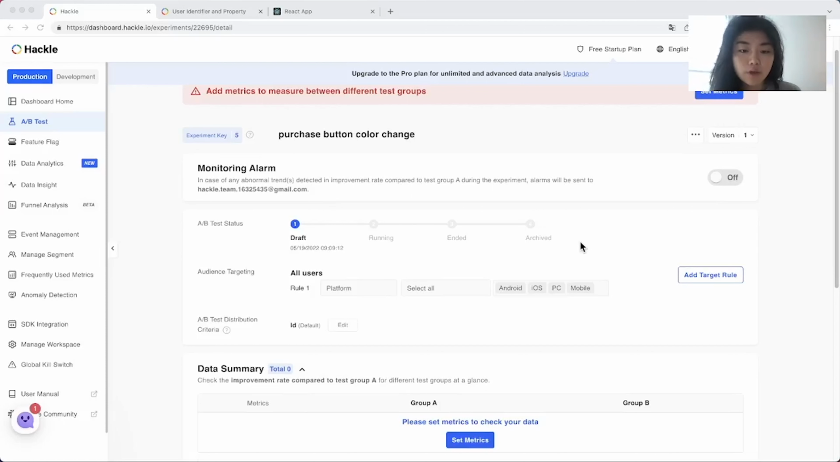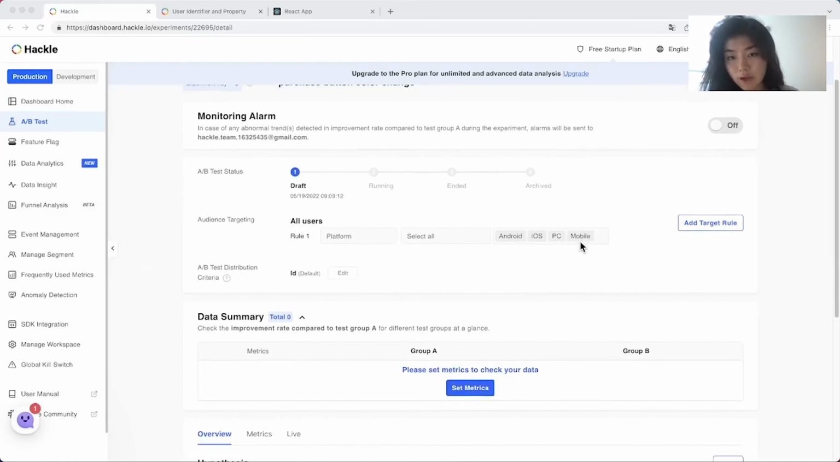So now that we created our A/B test, you're probably wondering, how do we define a winning test group? And is there a quantitative measurement to come to a conclusion that test group B is performing better than test group A, or vice versa? In order to evaluate that, we actually have to set our own metrics. We're going to do that by clicking set metrics.